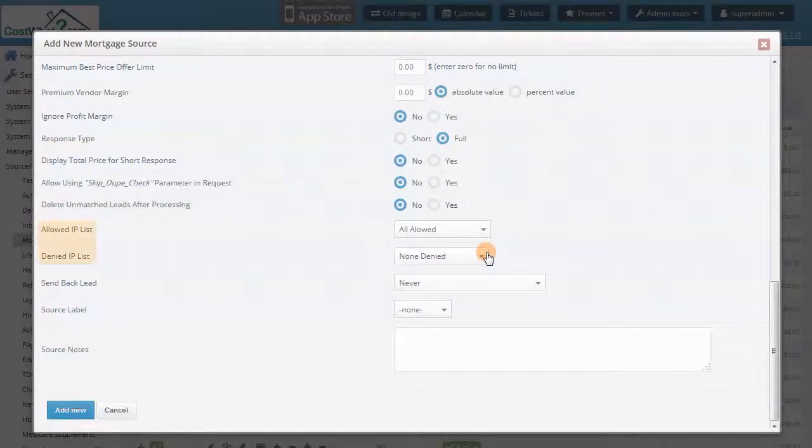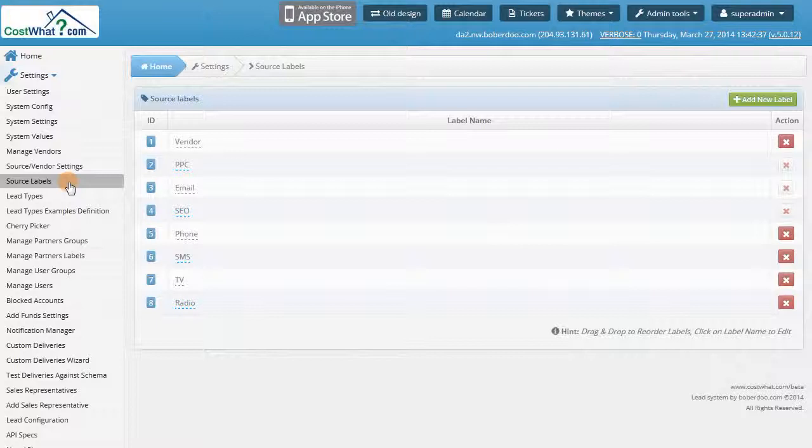Below that, there are fields for allowed and denied IPs, and scenarios in which a lead is to be sent back, so for example when it's declined or refunded and so on. You can also mark each source with notes or a label, and these labels are set up separately under source labels on the left, where you can simply add, remove, and order them as you need.